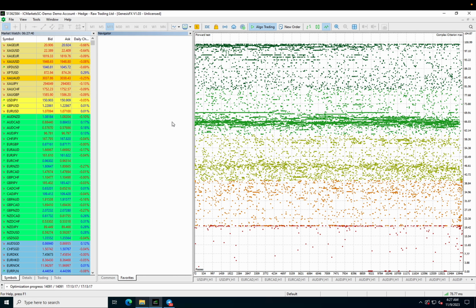Hey guys, so in this video I'm going to show you how to optimize for the set files using the GenesisFX EA in MetaTrader 5. So first off, you're going to open your MetaTrader 5, so I have it opened up, and then you want to install the EA, which we teach you in the Google Drive.